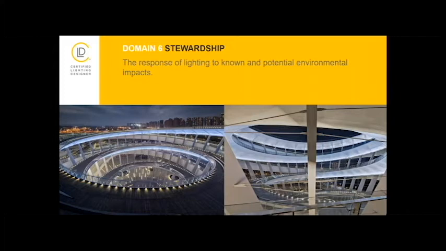Now, possible evidence might be a letter from your client. It could be articles in the press. It could be references in some sort of press or award that discusses the environmental impact. It could be photos of a commissioned installation, documentation of how you addressed the environmental challenges, and some sort of evidence that you exceeded energy requirements.